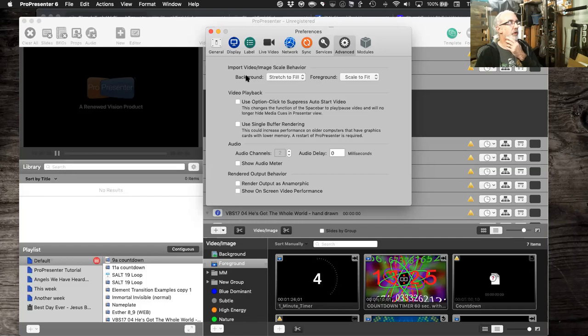Background, when you import a background, notice it's import video image scale behavior. So let's say you're importing a bunch of background pictures that are 4:3, but you've got a 16:9 screen. So stretch to fill will stretch everything until it's full screen, which if it's a picture of a person would make them look shorter and fatter. So keep that in mind.